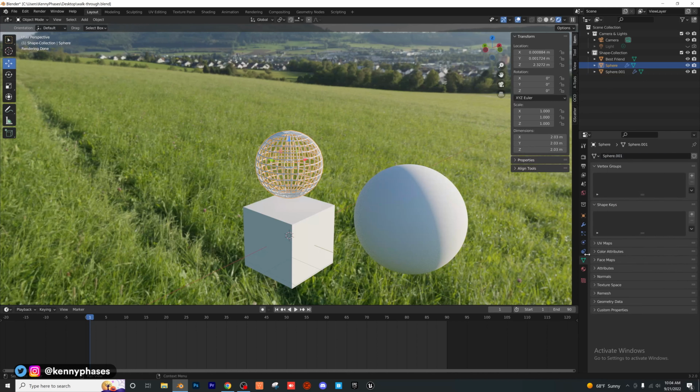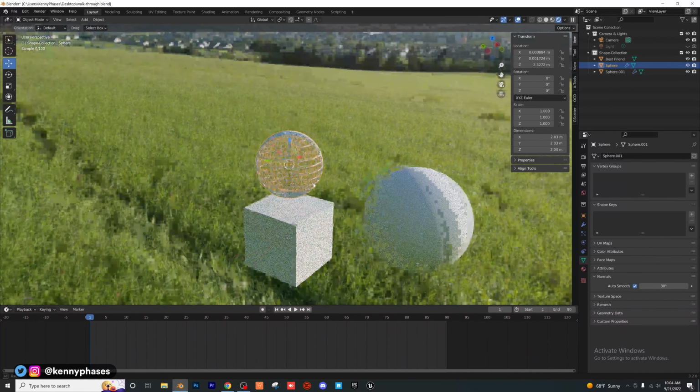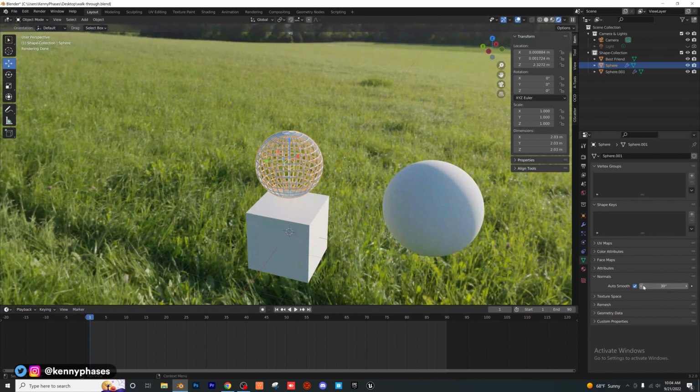Our next tab here is our object data properties. Again, kind of something I don't go into too much. One thing I will go into within here is our normals, and I will auto smooth, which just basically creates this auto smoothing effect for our object. I'm not going to get into that too much. That's kind of like an editing thing as well.